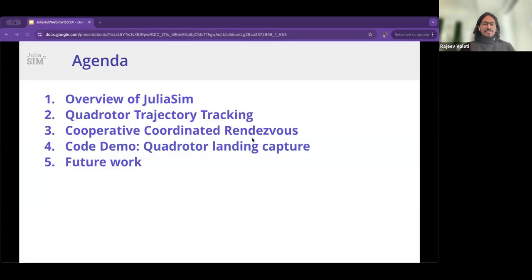So here's the agenda for today's webinar. We'll start with an overview of JuliaSim and its capabilities, especially in control and simulation. Then we'll move on to discuss quadrotor trajectory tracking, followed by cooperative coordinated rendezvous techniques. I'll also demonstrate a practical code example of the quadrotor landing capture using JuliaSim, aerial vehicles, and InfiniteOpt. Finally, we'll conclude by discussing future directions of our work.